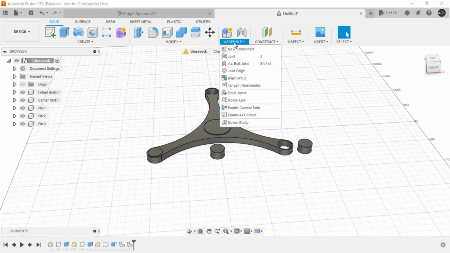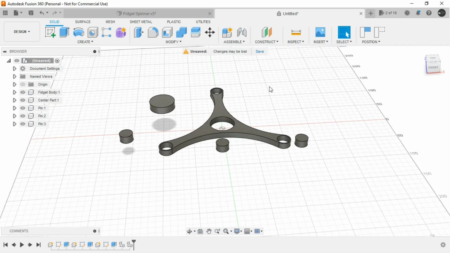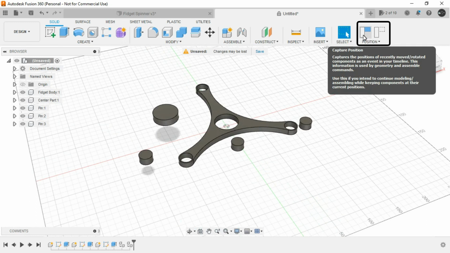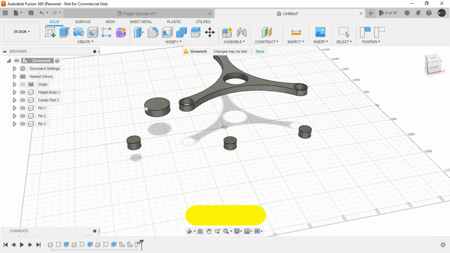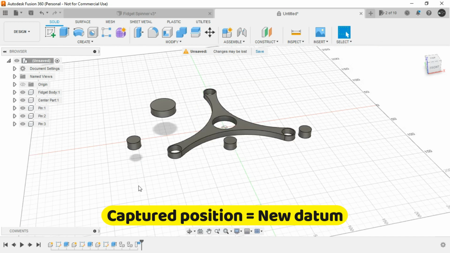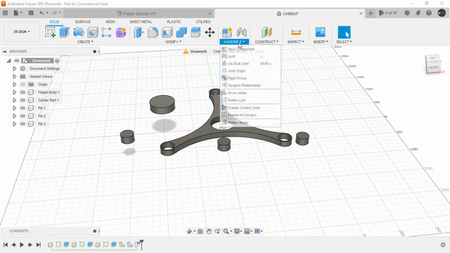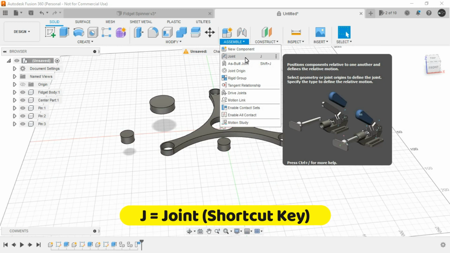Now for that you have to go to Assemble toolbar and then Joint. But prior to that, let's move the components outside. And this time we are not reverting the position, we are capturing the position. So this position will become the new datum. That means if I am moving something now and I am reverting the position, the new datum position will suffice. So now let's start creating joint. The shortcut for the same is J in the keyboard.